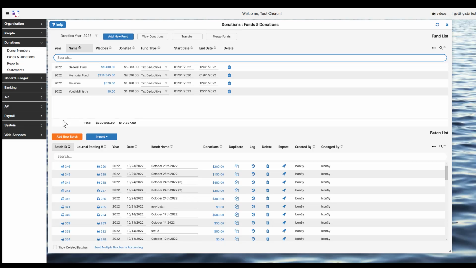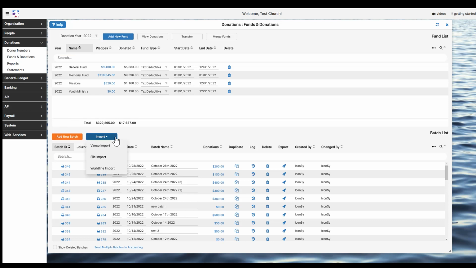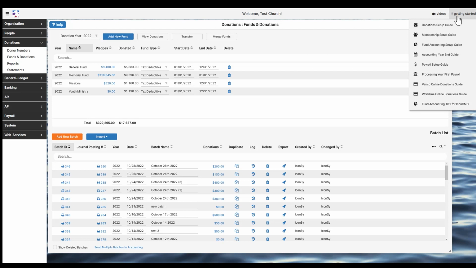When adding a new batch, you have the option to add a batch manually or use an import. The import options are Vanco import, a file import, or Worldline import. Icon CMO has partnered with Vanco and Worldline, the payment processors, to automatically pull in donations through our integration. For more information on those imports, you can find the help guides under Getting Started.